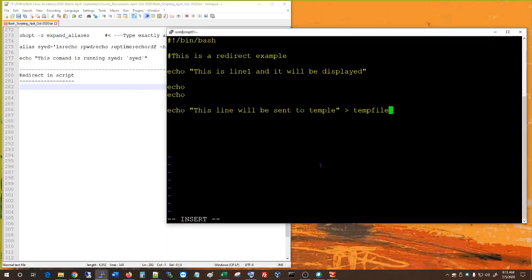But anyway, what will happen is this line will be written to the temp file, and the temp file is not there yet. So I'm going to say output sent to temp file.